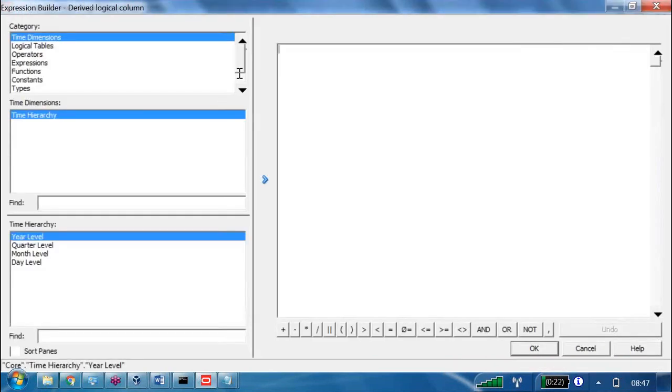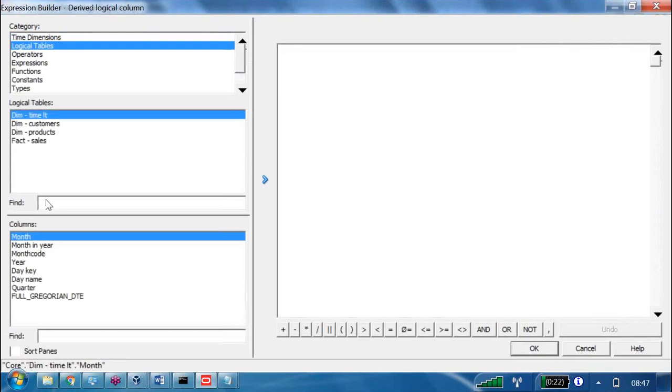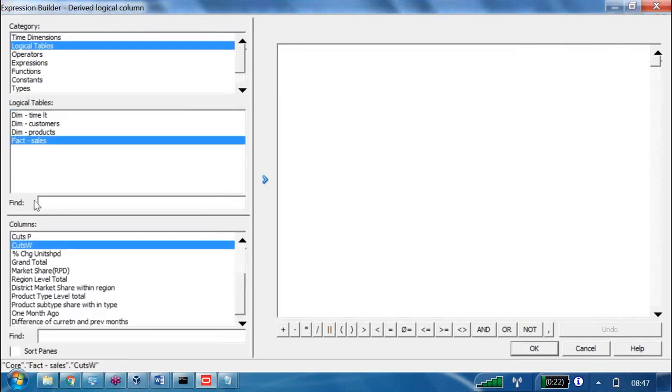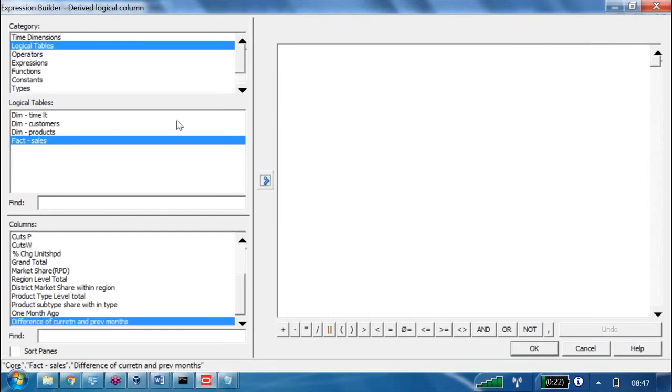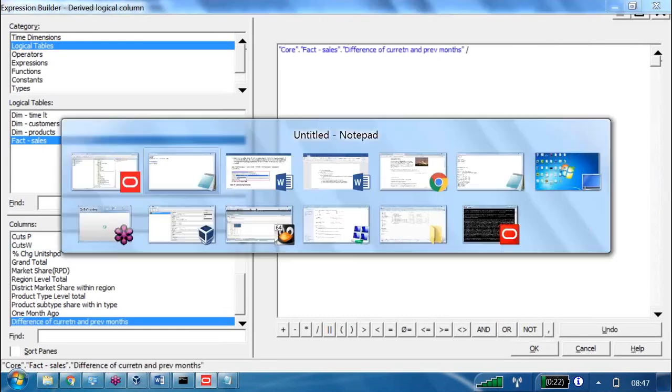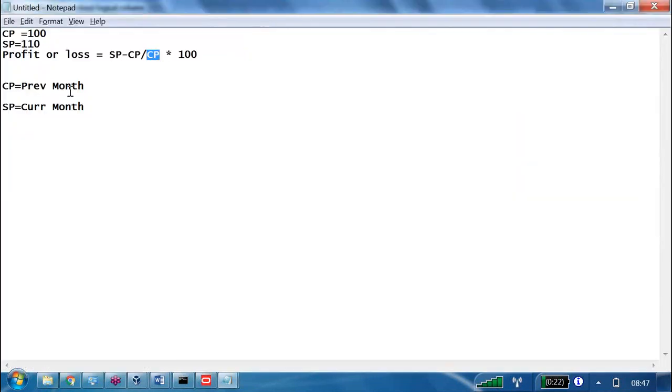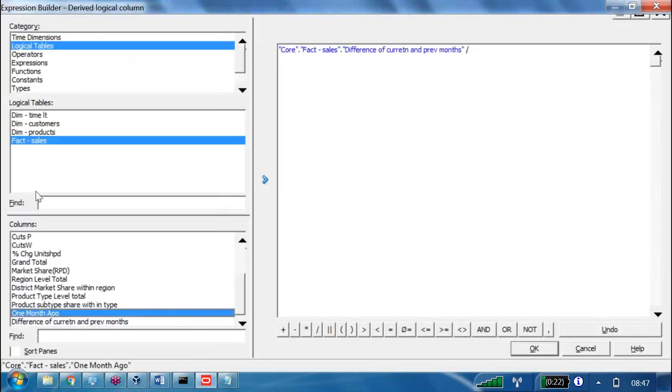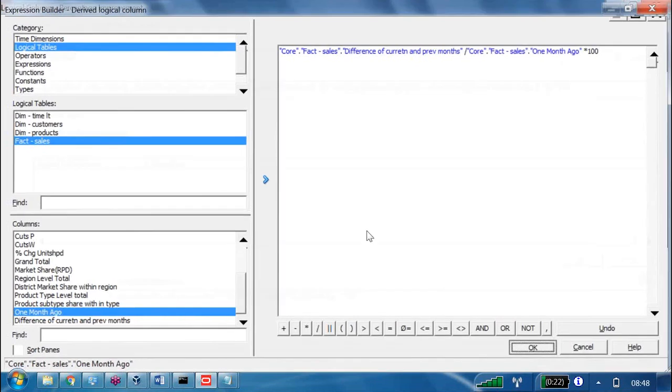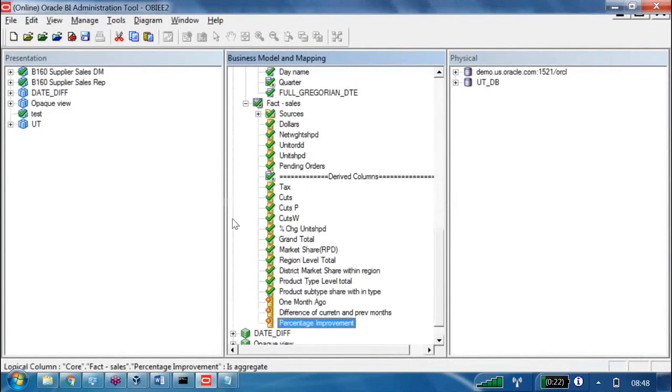Then what is the calculation? Already we have the difference, right? So we write the difference in the numerator, and in the denominator, CP. CP means previous month. Previous month means 1 month ago. That 1 month ago, we take it into 100. Is it clear? Right. Click on OK. Then click on OK. Then we got the percentage improvement.